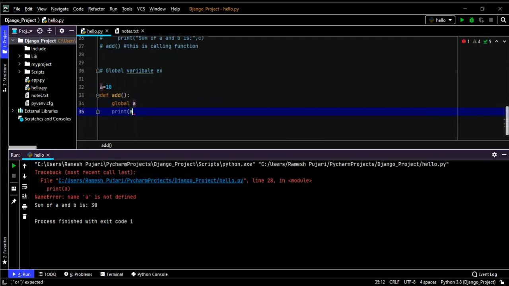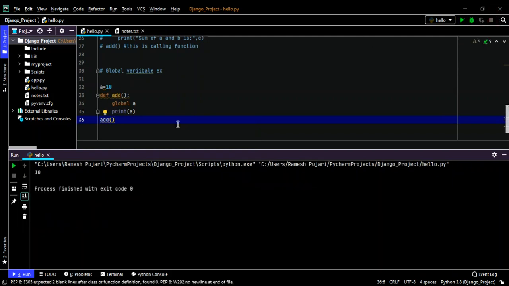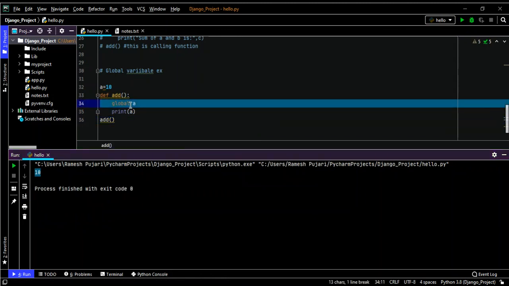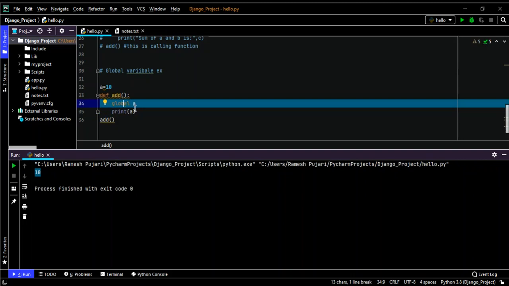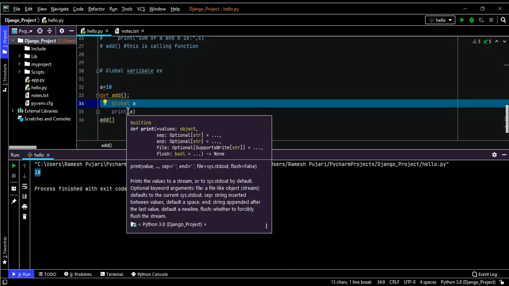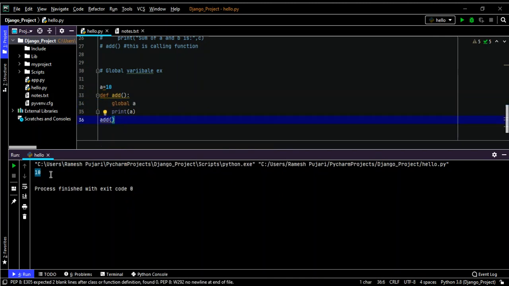So if I print a and call that add function here, you can notice it gives the result as 10. Now you will understand what happens here. If I do not use global as a keyword, it will be considered only a local variable. If I use the global keyword, then it will be treated as a global variable and it will be printed.